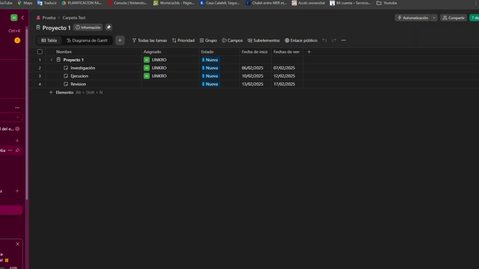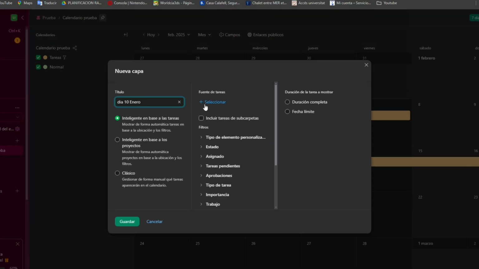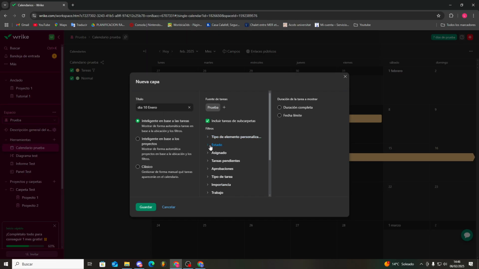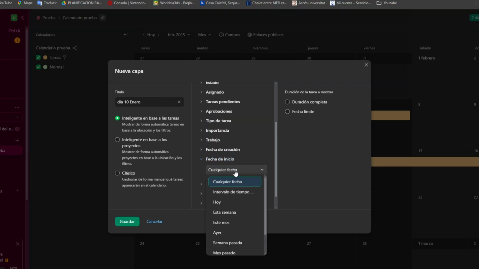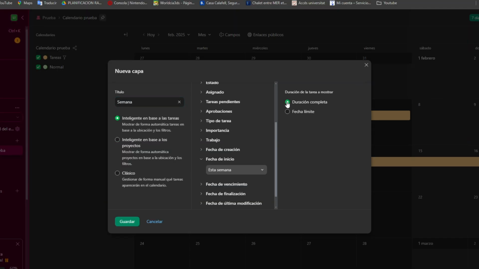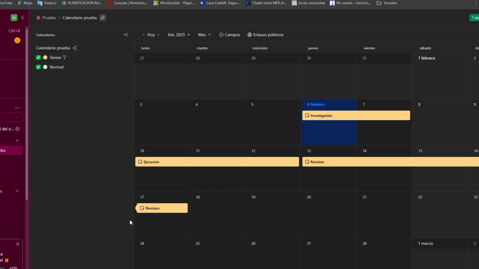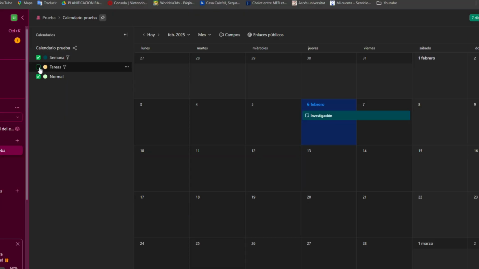If I go to the calendar and add a new filter layer for January 10th, select the test folder, include subtasks, and set it to filter by start date, I can, for instance, show only this week's tasks. We'd set the desired duration and click Save. Now if I remove the tasks, you'll see only the tasks I have scheduled for this week.